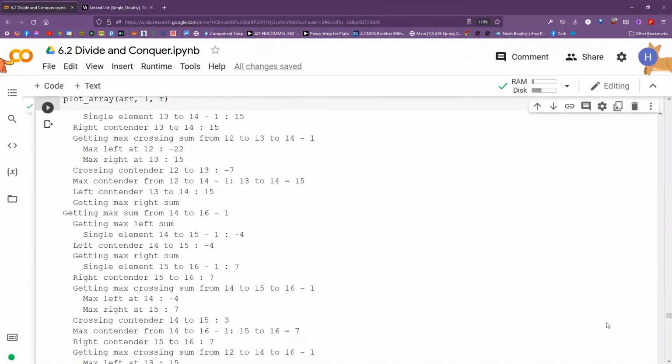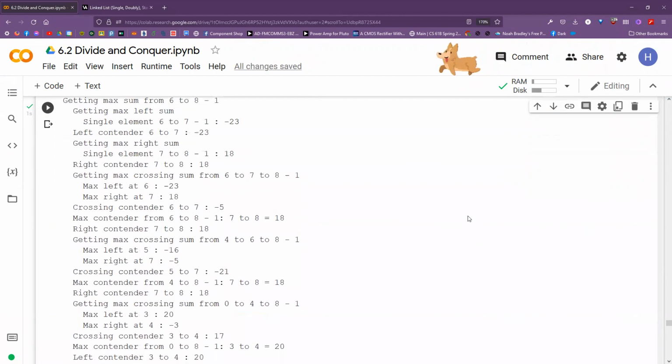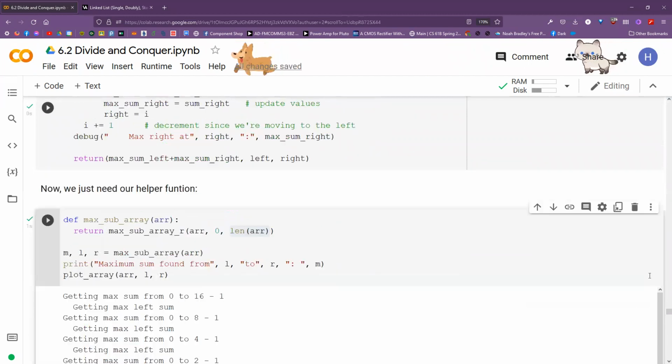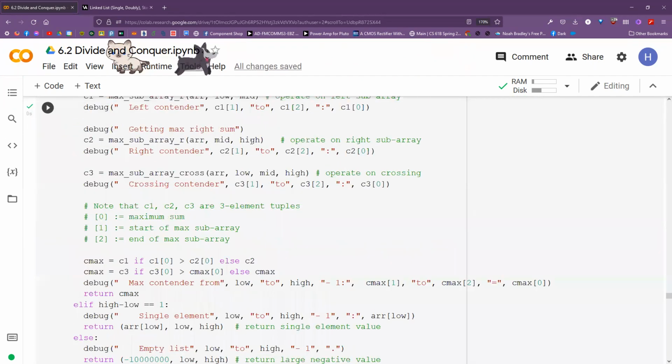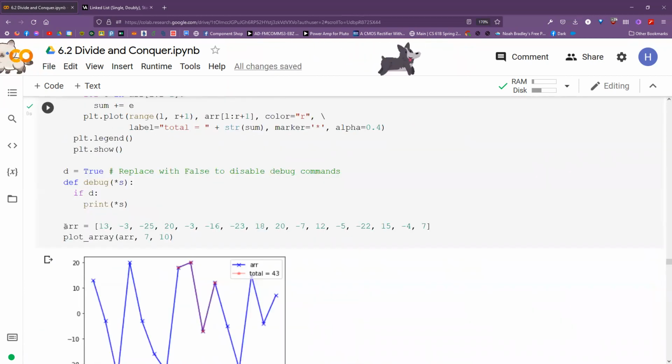So with the debug option enabled, makikita niyo yung intermediate steps ng ating algorithm. So the algorithm starts from 0 to 16 minus 1. And magpa-partition lang siya. From 0 to 16, may 0 to 8, 0 to 4, 0 to 2. And eventually, single element na lang siya, which is yung 13. So siguro makakatulong if we put yung ating array over here.